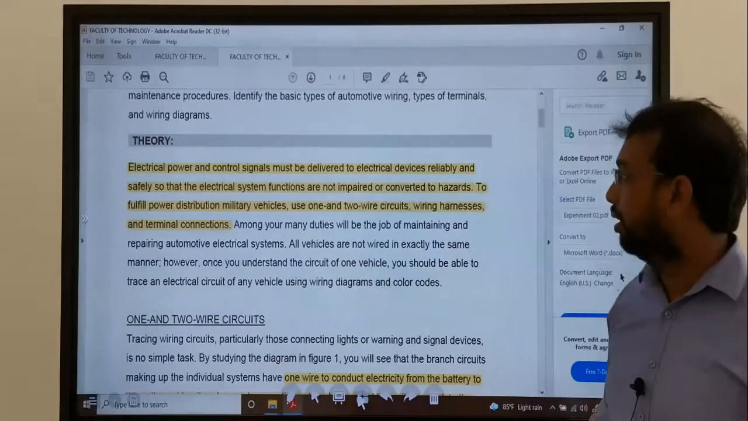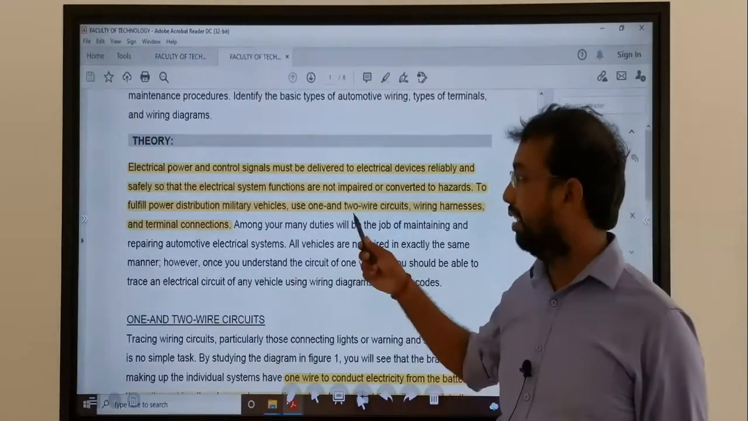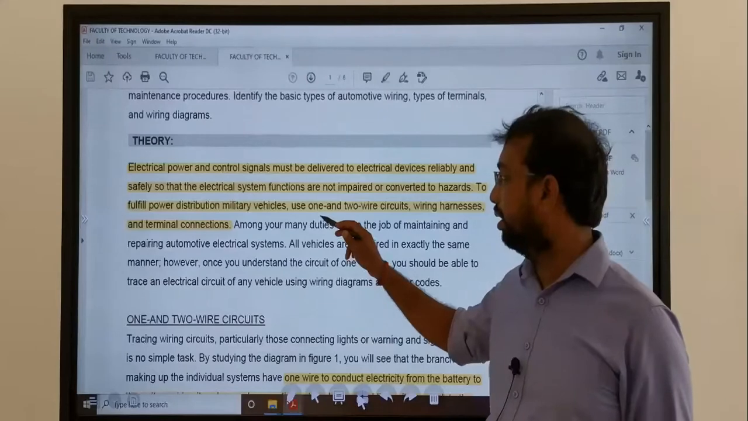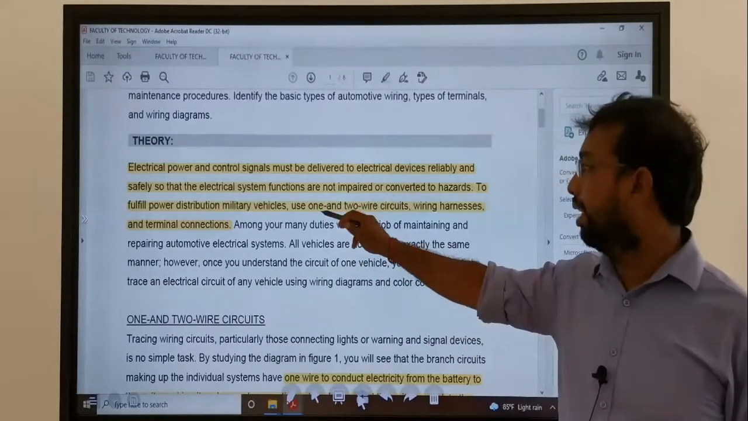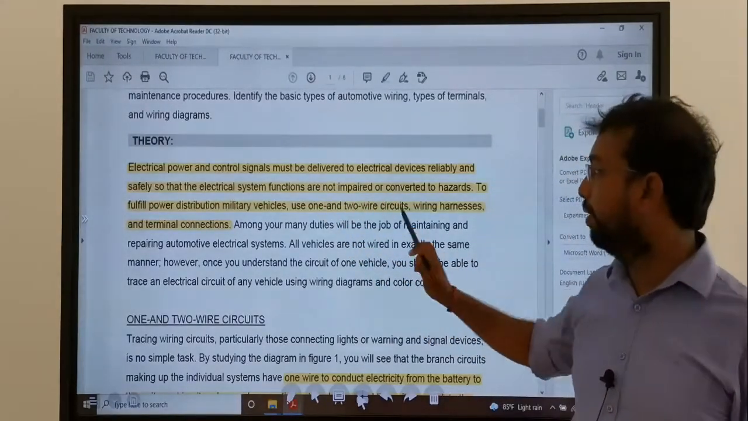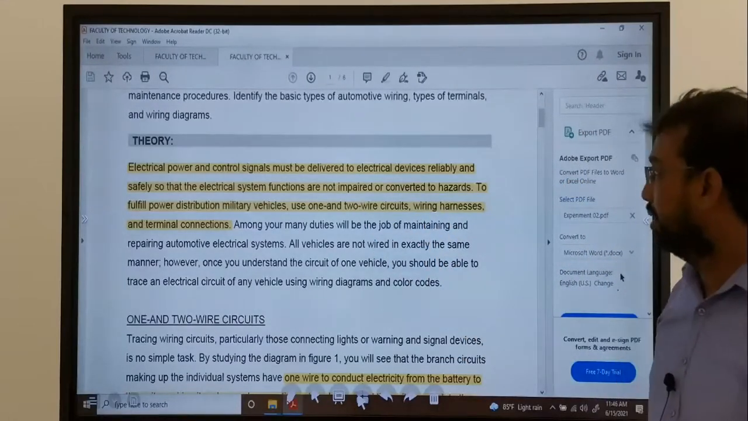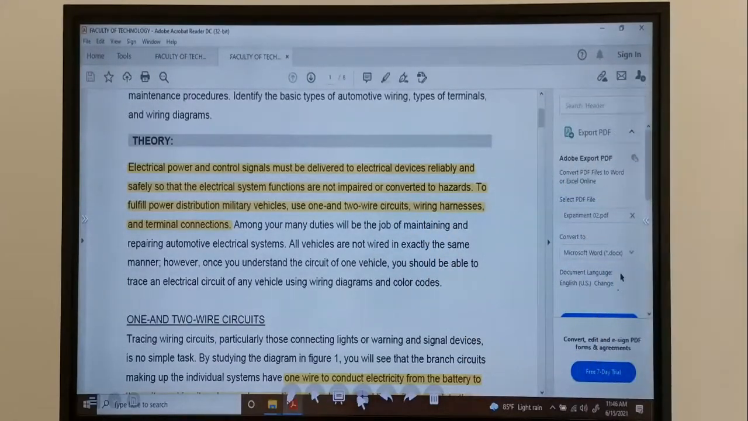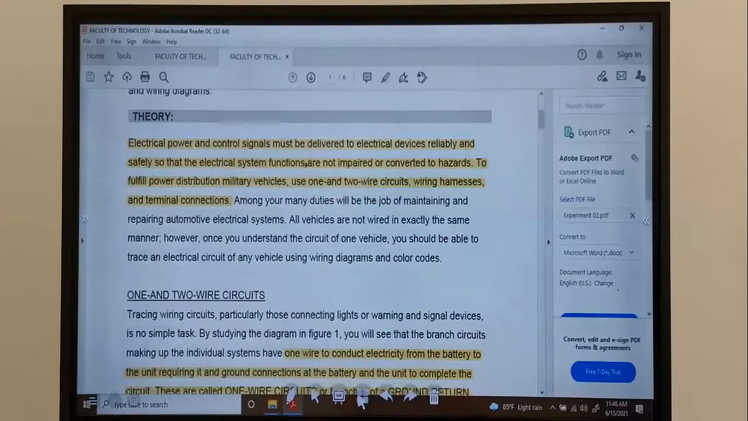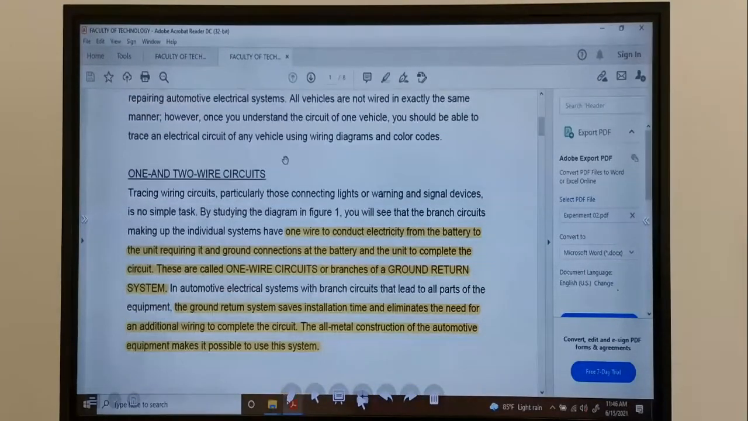So under automated electrical, there are two kinds of circuits. That means one-wire and two-wire circuits, with the wiring harness and terminal connection. What are one- and two-wire circuits?